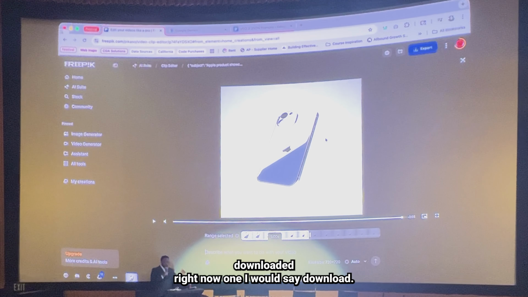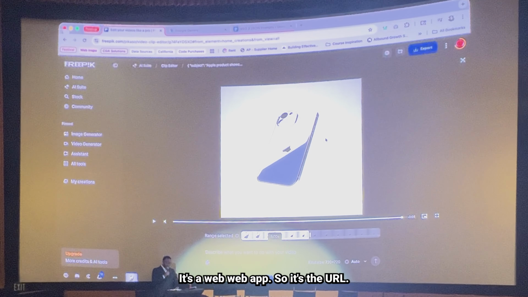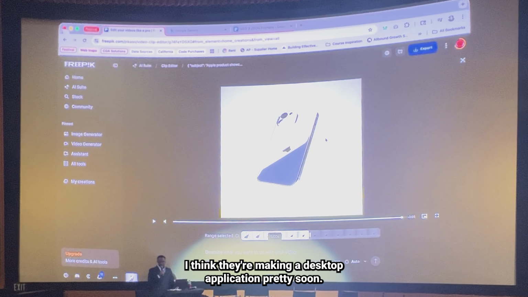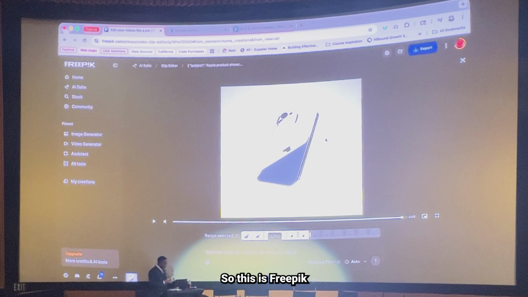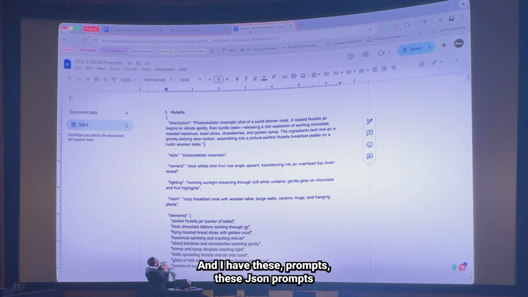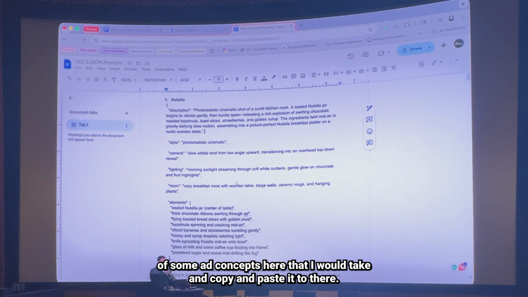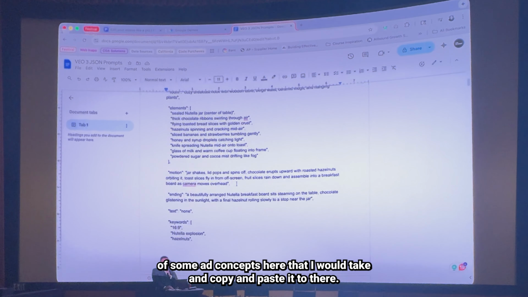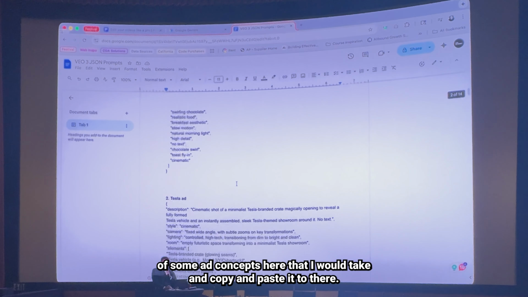Download it? Well, no, I wouldn't say download it. It's a web app, so it's a URL. I think they're making a desktop application pretty soon. So this is Freepik, and I have these JSON prompts of some ad concepts that I would take and copy and paste there.